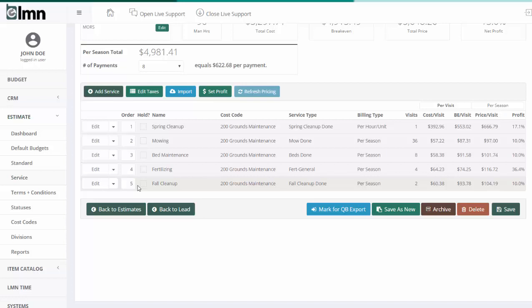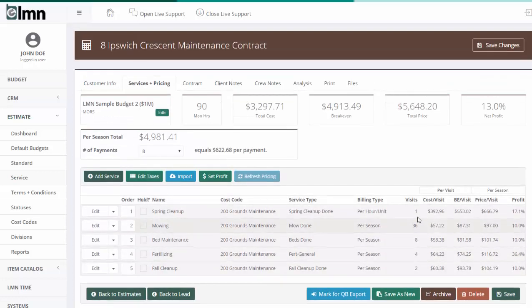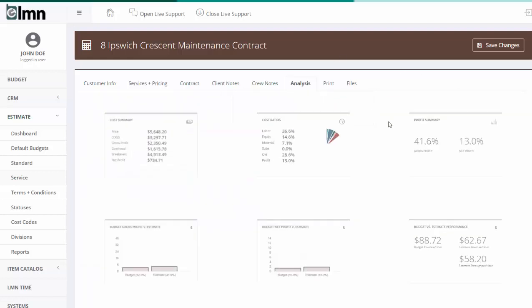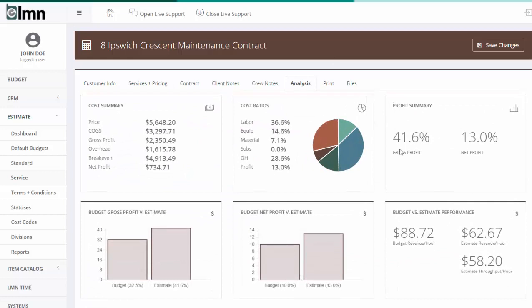All we did was copy the template, and for each one of those services, just figure out how long it would take and how long we'd have the equipment there, and optionally any materials. You can see here that each one of these services now has a number of visits, a cost per visit, a break-even per visit, and a price, including the profit margin we're trying to get. And if I go to the analysis screen, all my numbers are broken out for me.